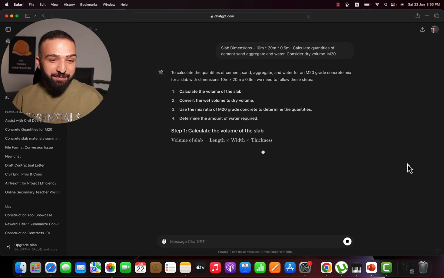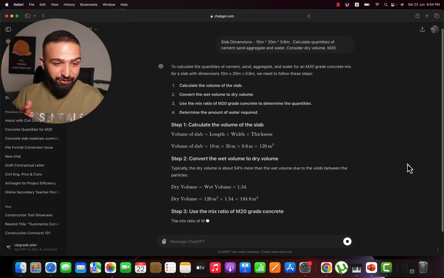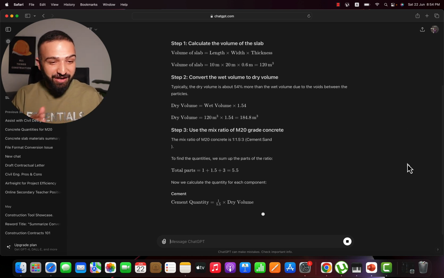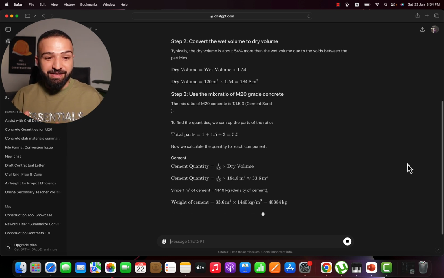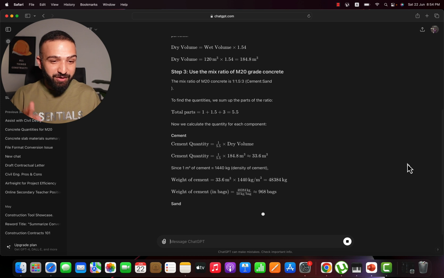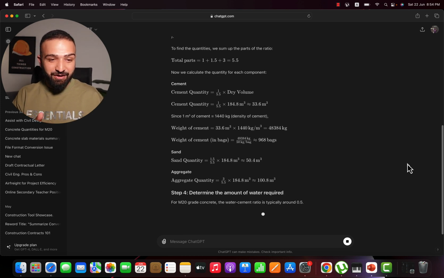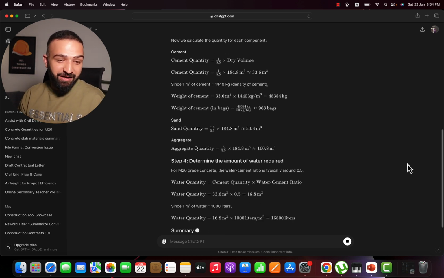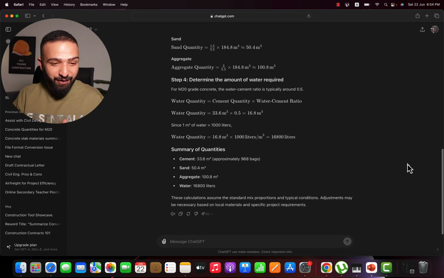So first of all, it elaborates what exactly it is trying to do. First of all, it calculates the volume of the slab. Then it converts this wet volume into dry volume. It understands and uses the formula based on the mix ratio of M20 concrete. That's 1:1.5:3. Then based on the formulas that we use in the video and that we use on an everyday basis, it determines the quantities of all of the materials in less than 20 seconds.